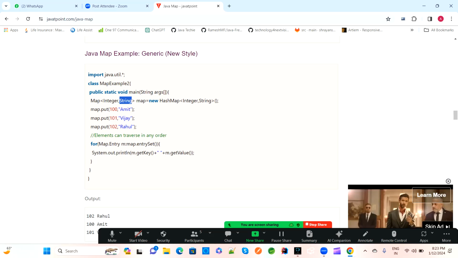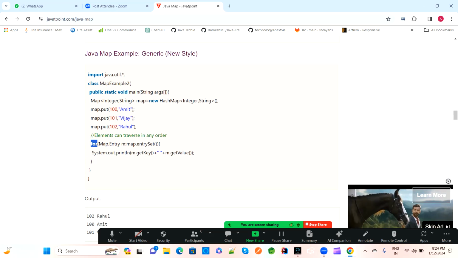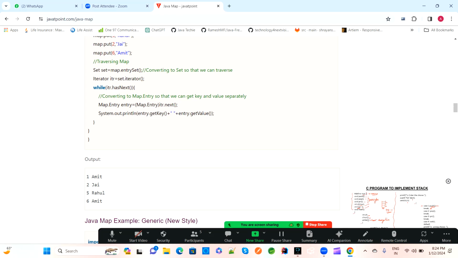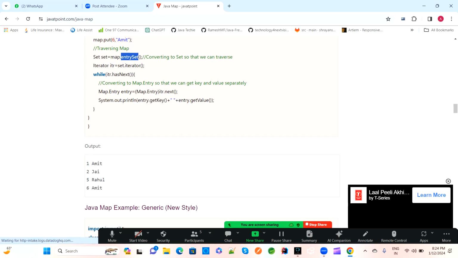Now we are traversing this. How will we traverse? By using entry set. What we are doing here is creating one for loop. In this for loop we have a map, which is the reference map. So Map.Entry, and we created one reference as m, and here we have map.entrySet. Whatever we have defined here, the entry set, this map.entrySet is used to convert from map to set.